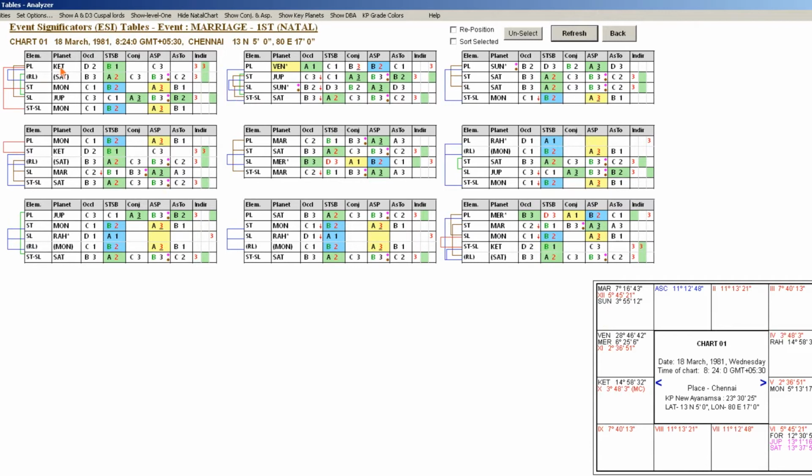In the table of Ketu you can see there is a red line between Ketu and Moon. It indicates Ketu and Moon are in star exchange. It means Ketu is in the star of Moon and Moon is in the star of Ketu.